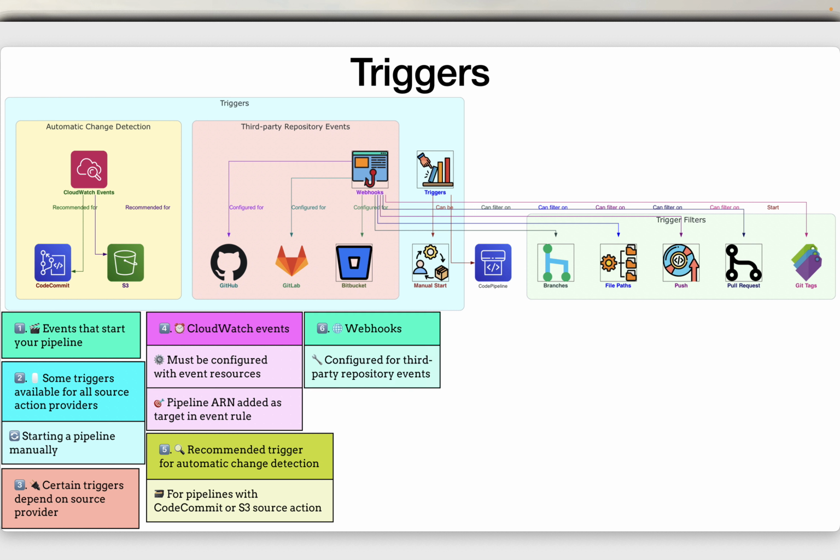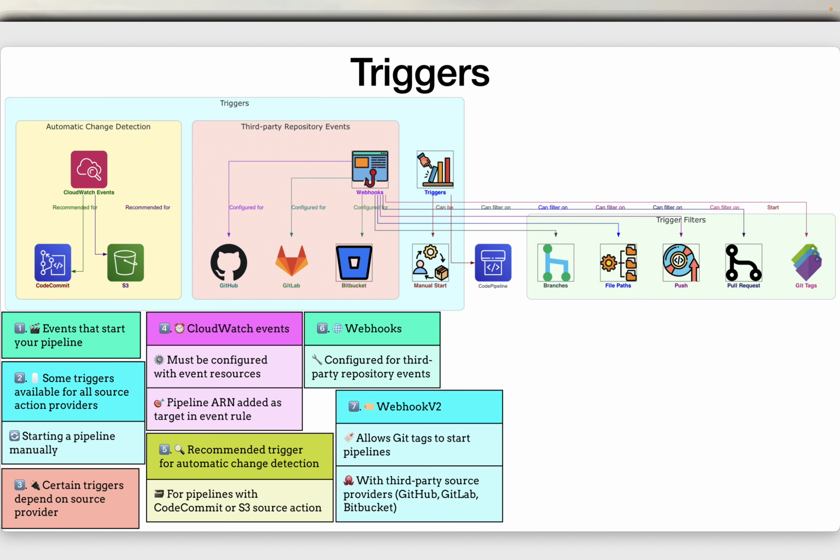Webhooks are a type of trigger configured for third-party repository events. For example, Webhook v2 is a trigger type that allows Git tags to be used to start pipelines with third-party source providers such as github.com, GitHub Enterprise Server, gitlab.com, GitLab Self-Managed, or Bitbucket Cloud.